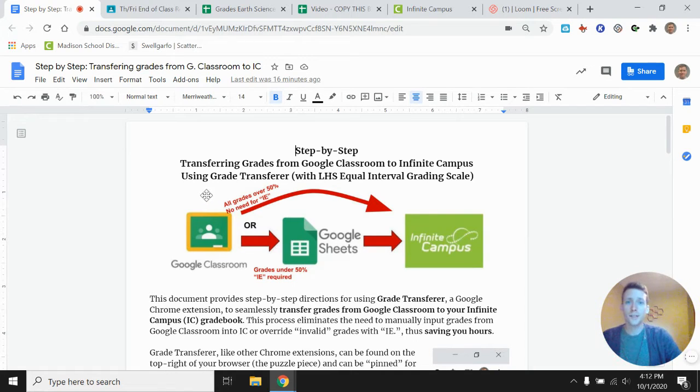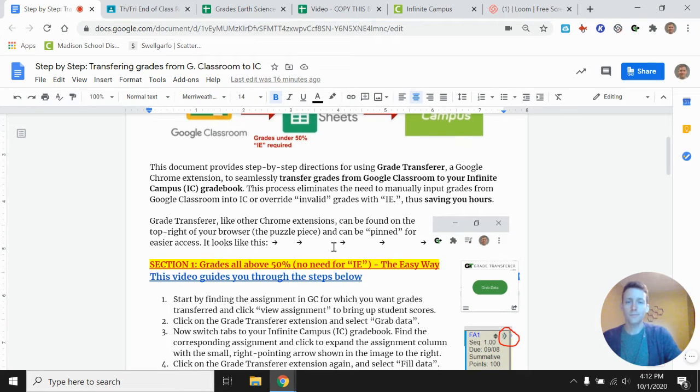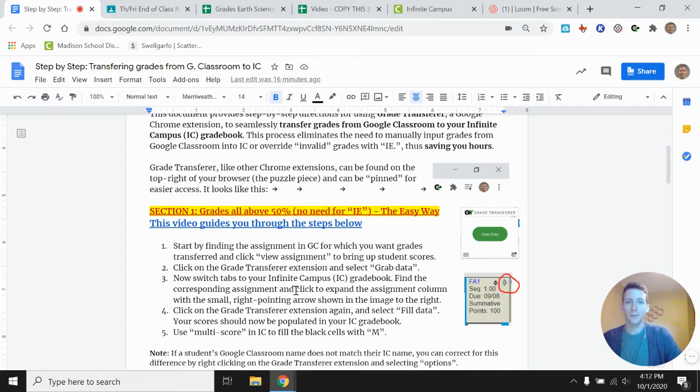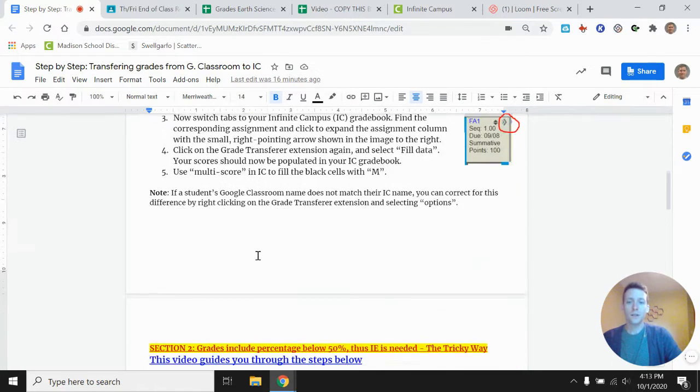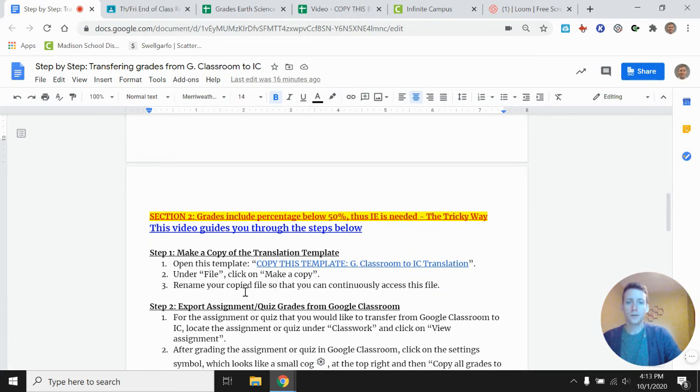If the grades that you're transferring do not have any grades below 50%, and you do not need the IE for that reason, use the directions in section 1 in the video guide provided by Alex Rothler. It's really simple and it will take you 30 seconds to transfer those grades. If you do have some grades below 50%, use the directions in section 2. It will take you a little longer, especially to set it up initially, but it will still be worth it in the long run and it will save you hours.